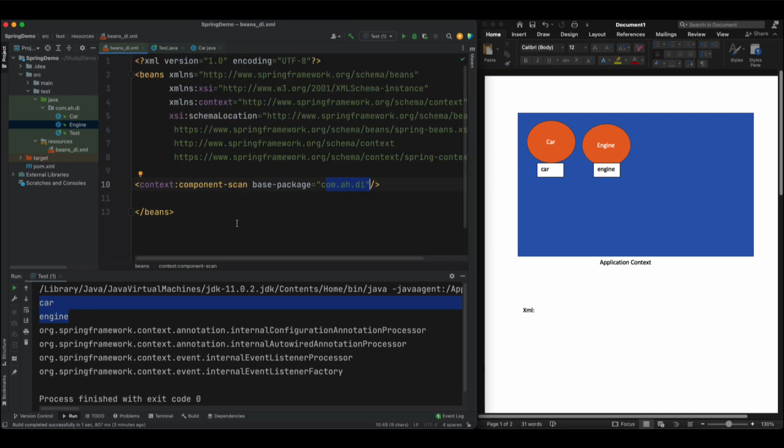So in the next session, we will try to eliminate this complete XML file and manage all this configuration on the Java side, with no XML. We will try to do it in the upcoming sessions.